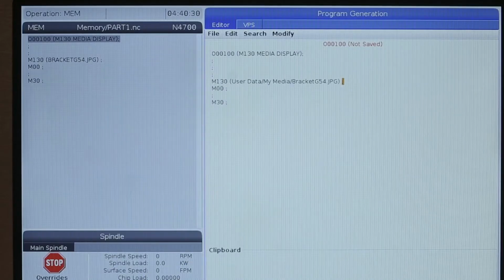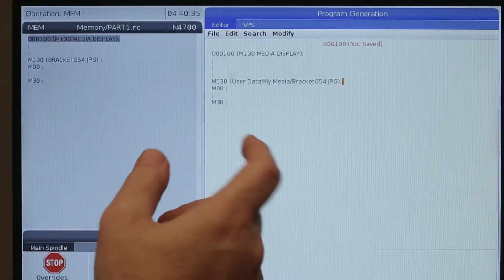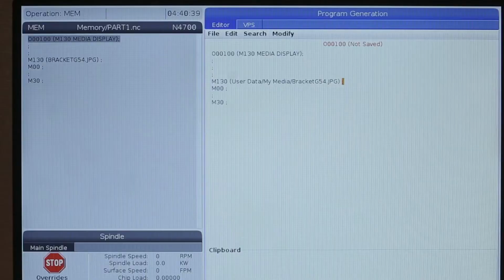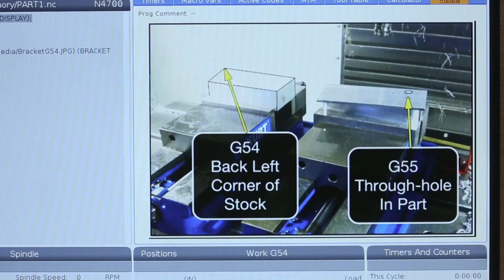And there it is, M130, and then in parentheses it says user data, my media, bracket G54.jpg. It actually wrote the entire file path in there for me automatically. If we run this program, it's going to display that picture just like it had previously.